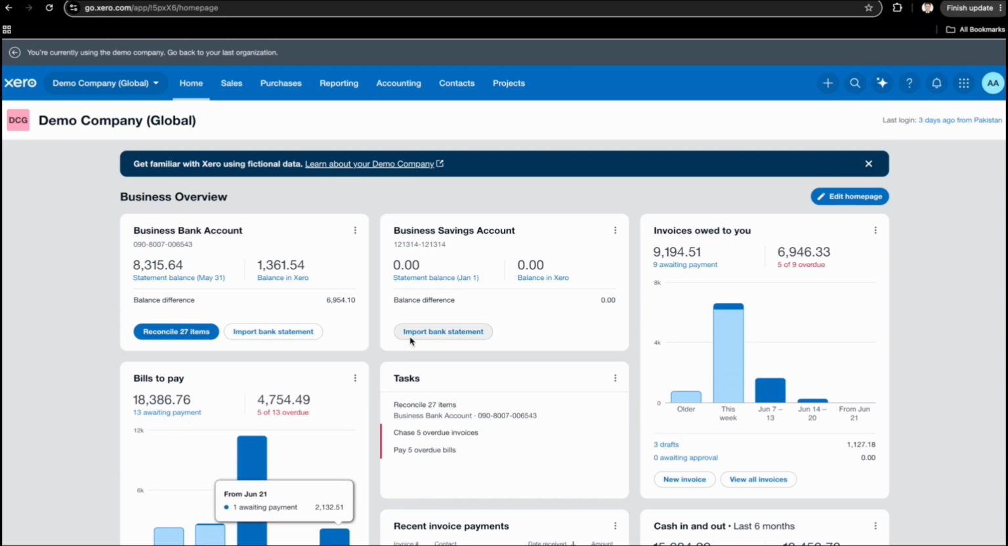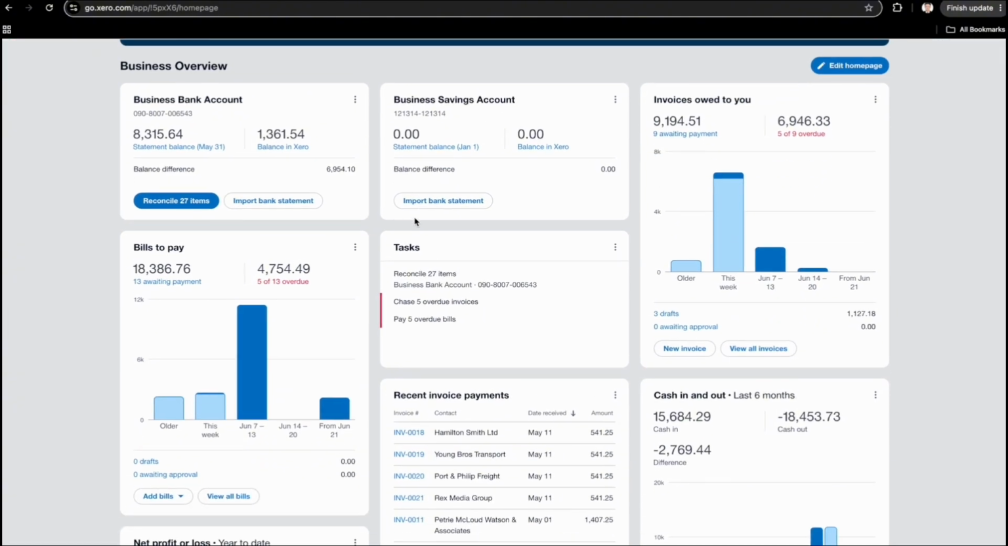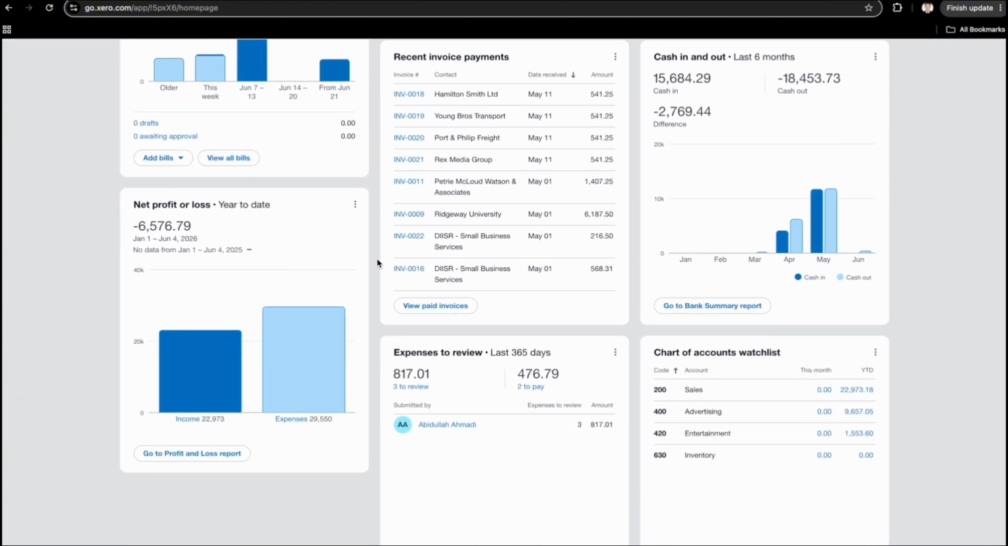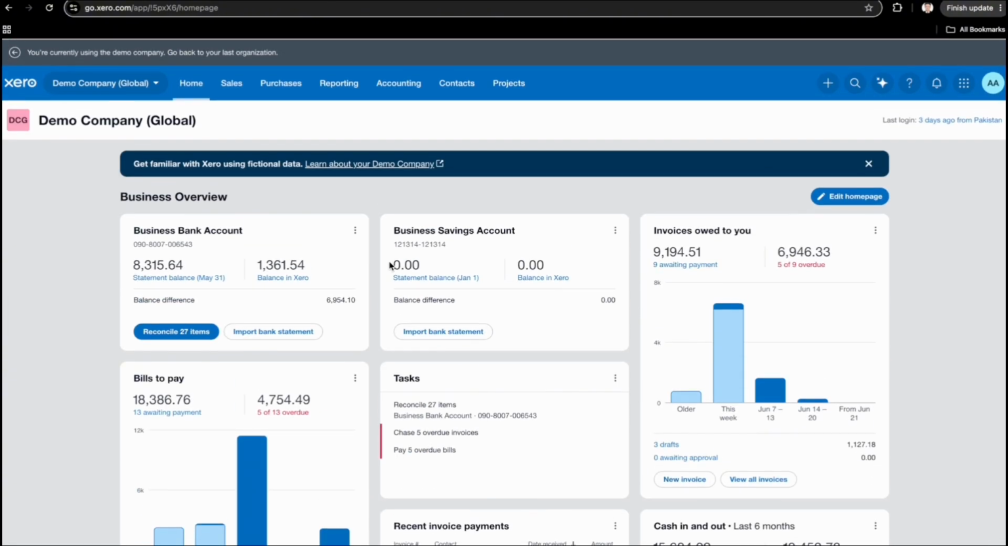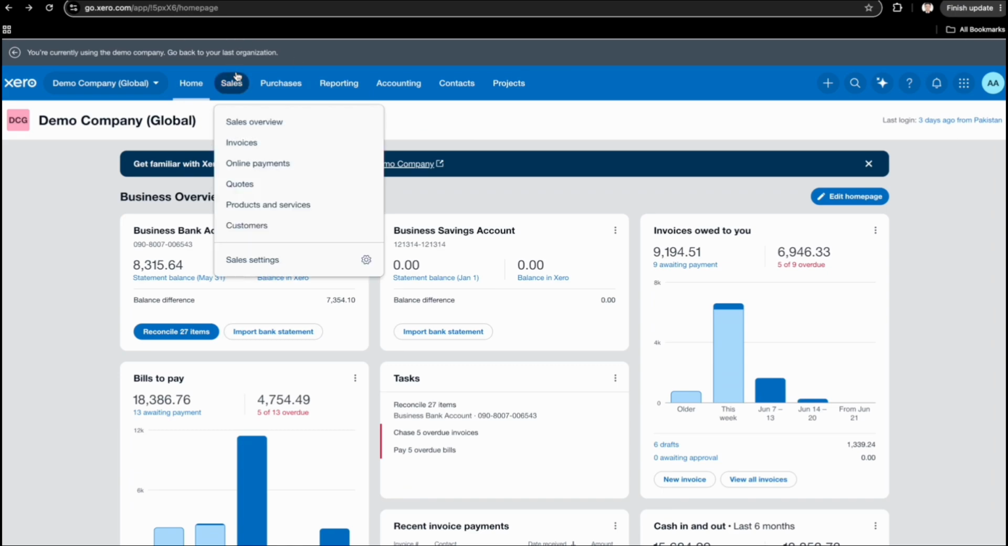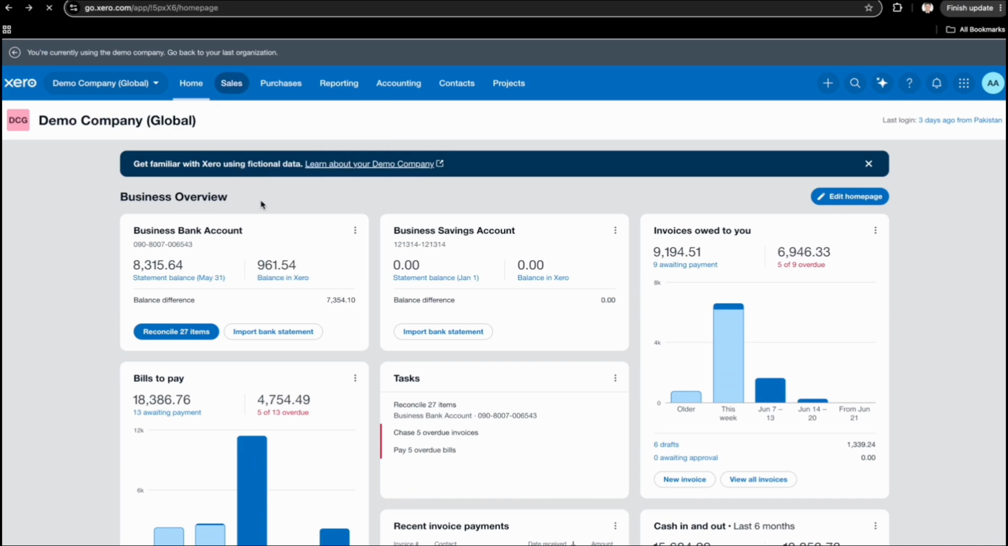So right here it's the dashboard. You can keep track of all the things: business bank account, invoices, bills, and profit or loss. So over here you will have the dashboard, and the next option is sales option. If you click on sales option, you can have an overview of your sales, keep track of invoices, online payments, quotes, products and services that you have in your stockpile, all the lists.